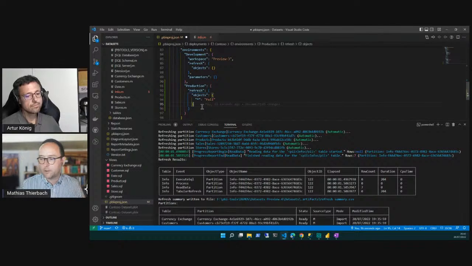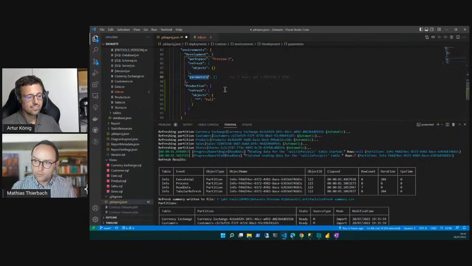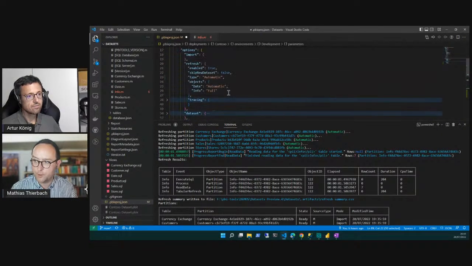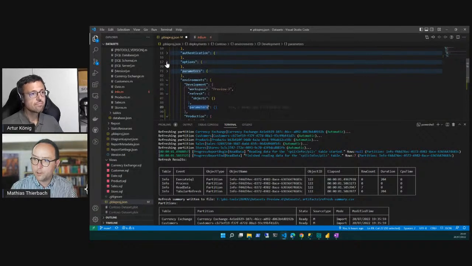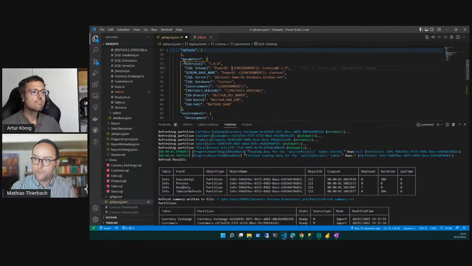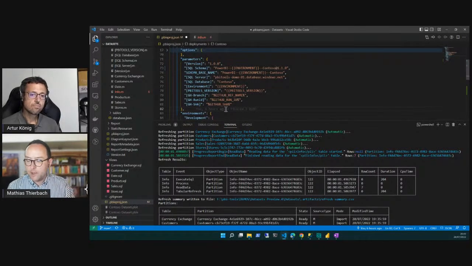Yeah, so that's that. And the final thing to point out here is the same thing applies to parameters. I mentioned it earlier, right? So previously we had parameters only available at the manifest level. So basically defined for all environments at once.